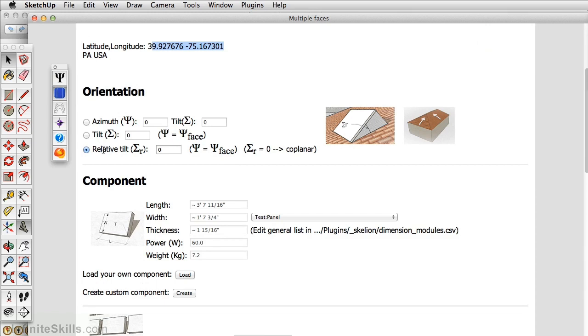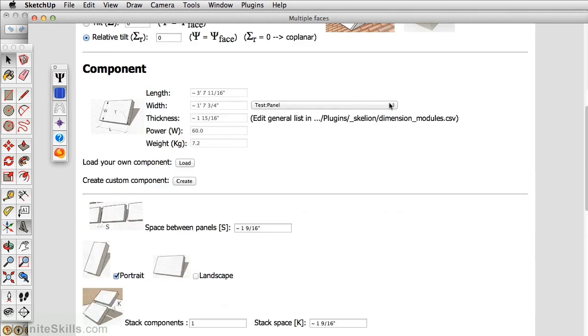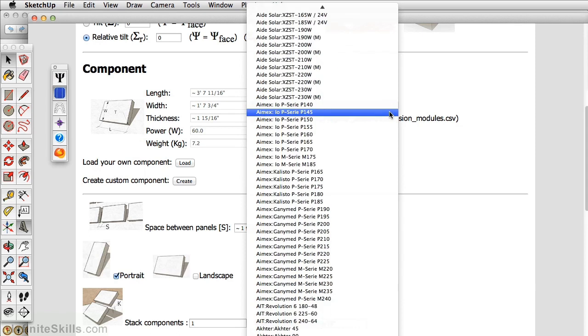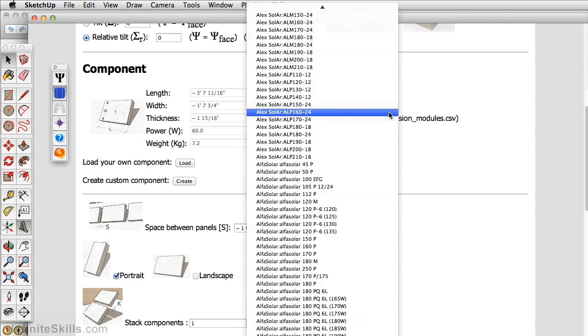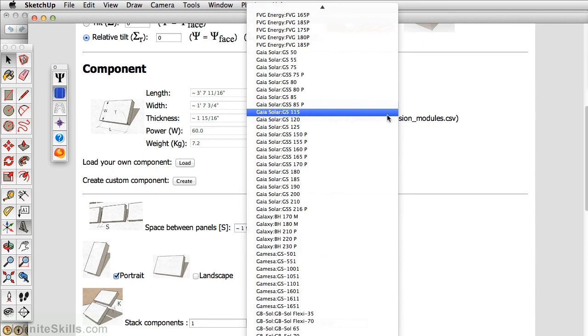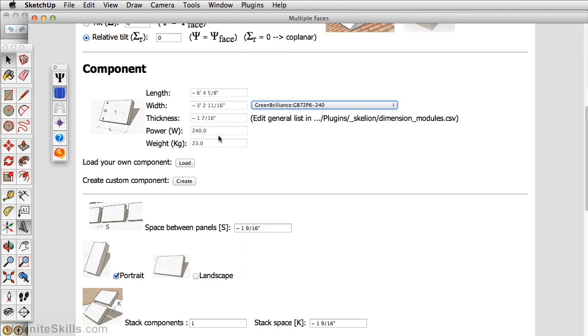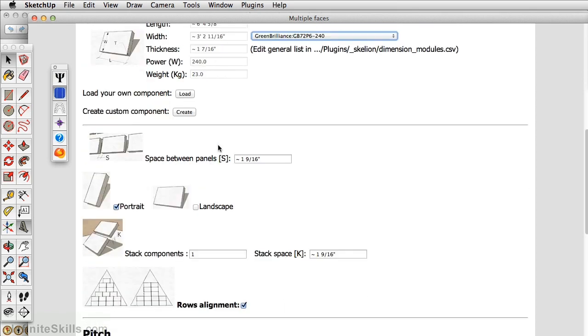In this case, it can be relative, so it'll be flat, coplanar to the surface, but you could give it a fixed tilt. You can also determine the component size. So if there's a specific type of solar panel manufacturer that you use, you can browse through and find it from the list. Let's try this one, Green Brilliance. It'll tell you the length, the width, the thickness, the power of each panel, as well as the weight.